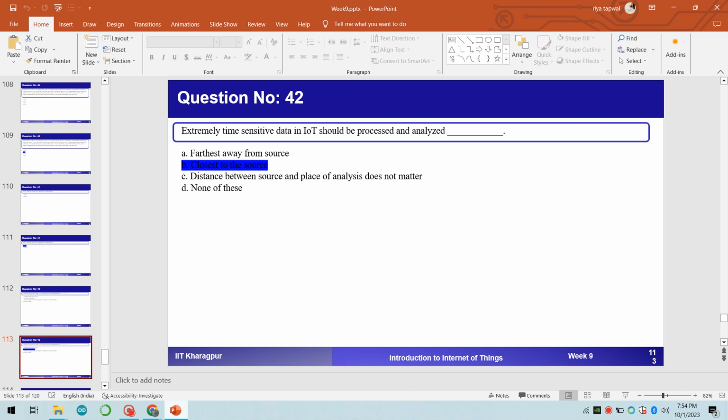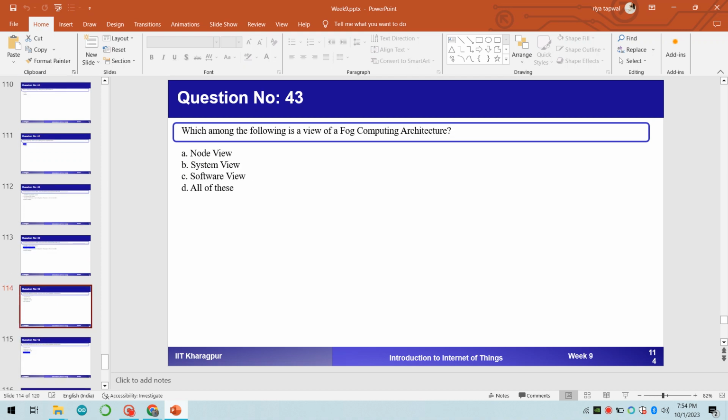Next question is, which among the following is a view of a fog computing architecture? Options are node view, system view, software view, all of these. Option D, all of these. Right, correct option is D.